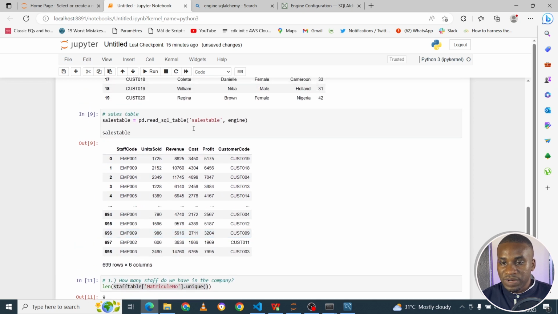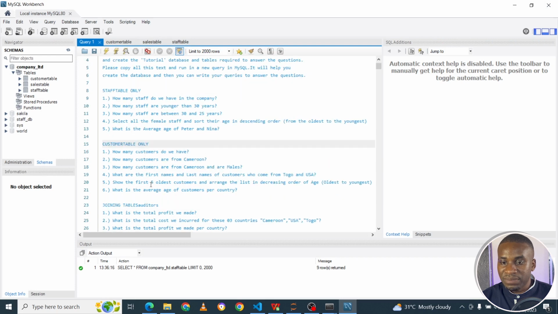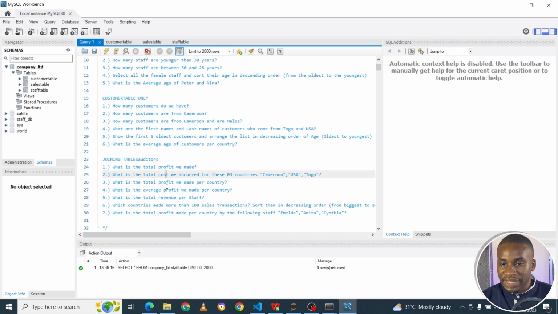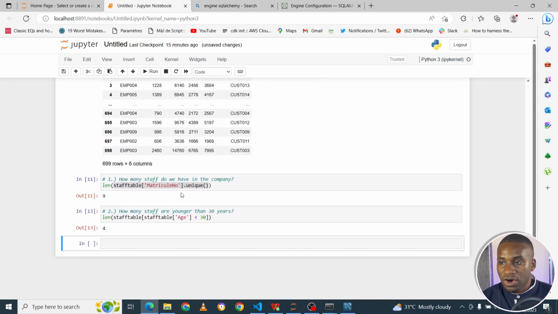So you can play with them. You can go back and take a look at these questions and try to answer them using pandas, same as we did with SQL, so that you can consolidate your knowledge of these two different technical skills, so that you can be able to use them to do lots of interesting things in future.